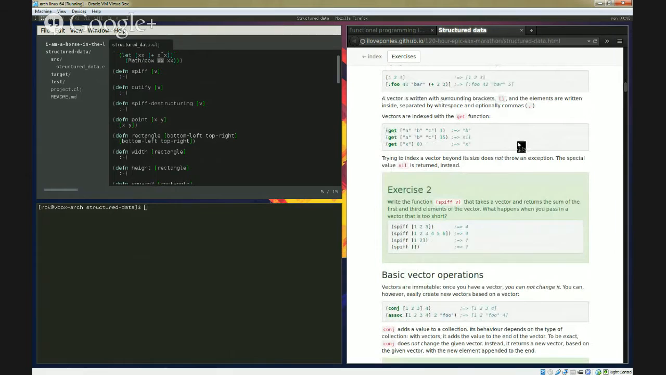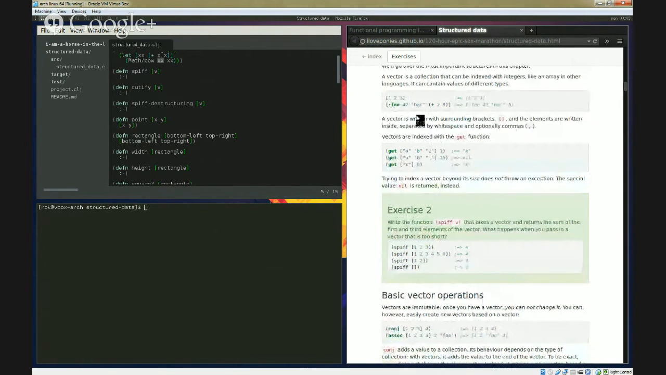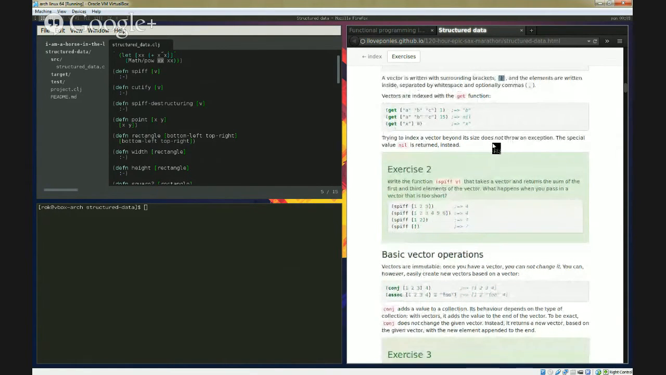But I guess the difference is that you don't have to have the same type. You can have a keyword, a number, a string, expressions, and it doesn't matter to the vector. It can all be stored in the same one. So a vector is written with surrounding brackets, and the elements are written separated by white space and optionally with commas.